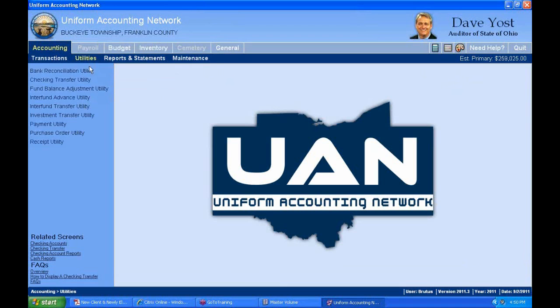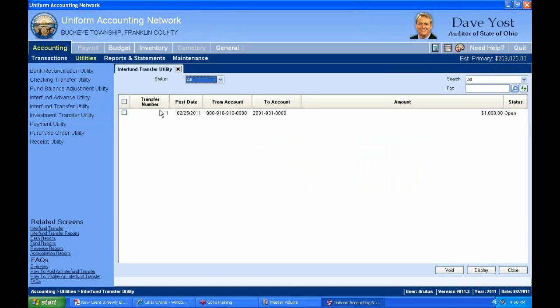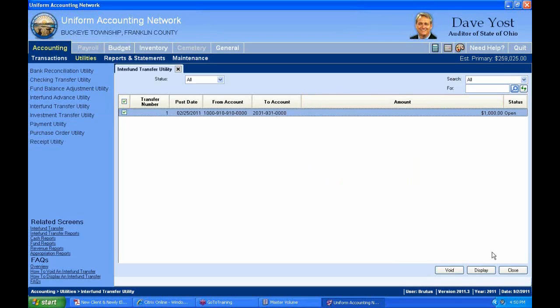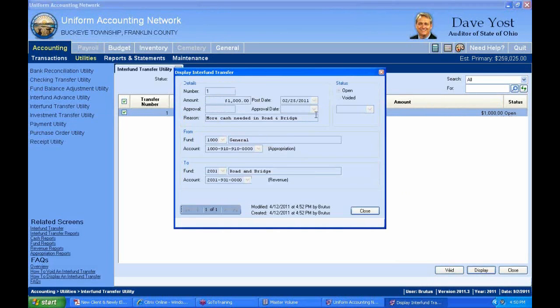So Accounting Utilities, Interfund Transfer Utility. Those are the cash transfers, actually the one cash transfer we recorded when we moved $1,000 from the general fund to the road and bridge fund. The only thing you can do there is display it or void it. So display, we can see that transfers. We moved $1,000 from general to road and bridge.